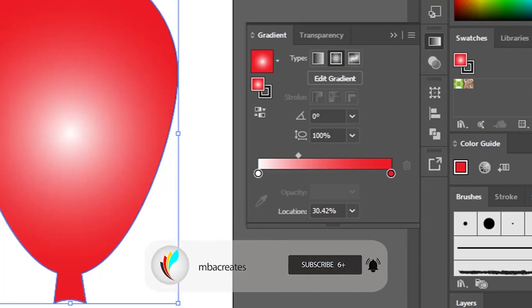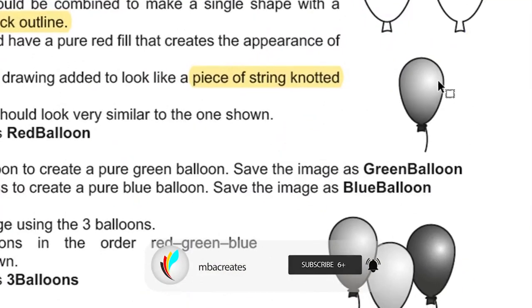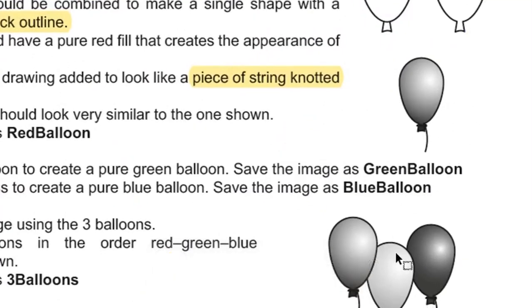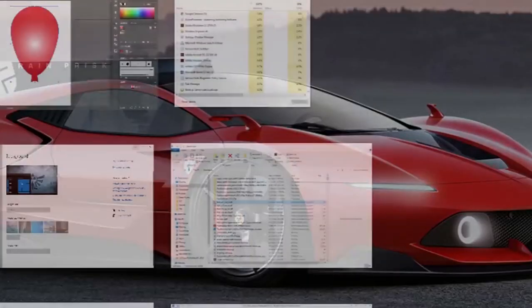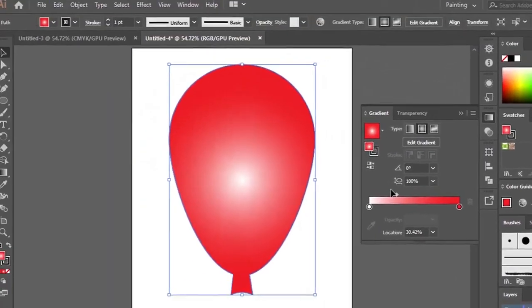And one thing you should notice as well is when you look at the question carefully, you see that the light bloom is somewhat in the top right corner of the balloon. So we are going to change the position of the light bloom to the top right corner. So how are we going to do that?